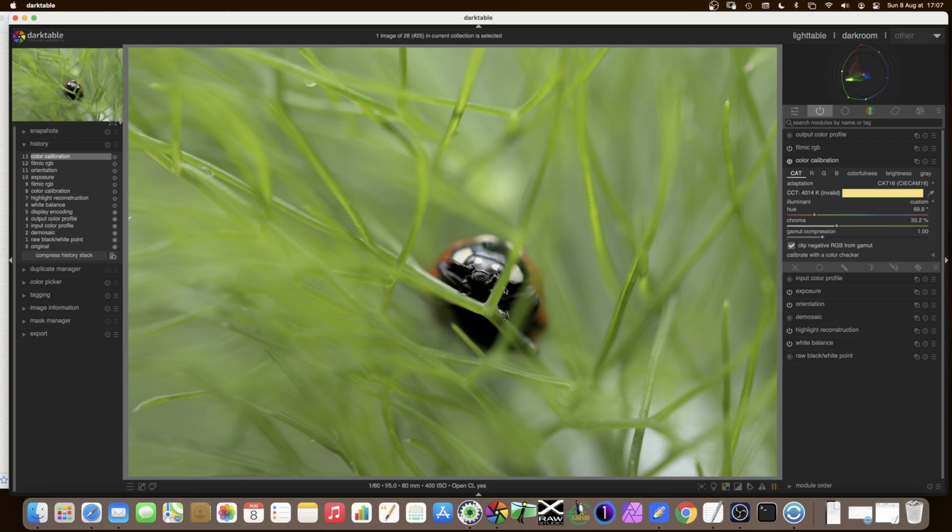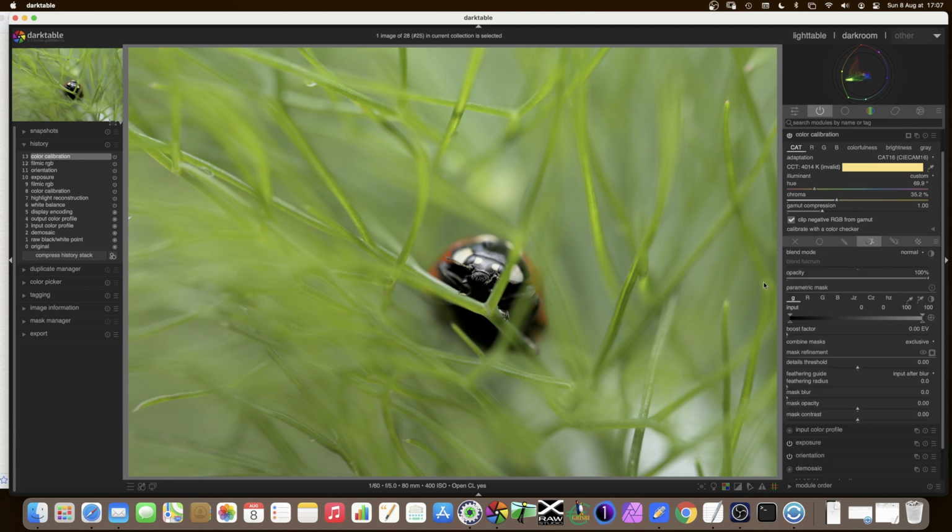What I need to do now is exclude the ladybird. The ladybird doesn't look too bad actually, but we will see when I've actually set a different white balance, we will see the difference a bit better. So now to select the leaves without selecting the ladybird, I think the best way to do that would be with a parametric mask, and I think I'm going to select the greens.